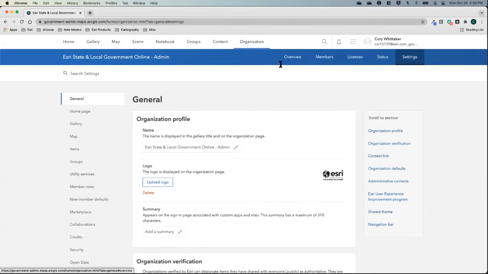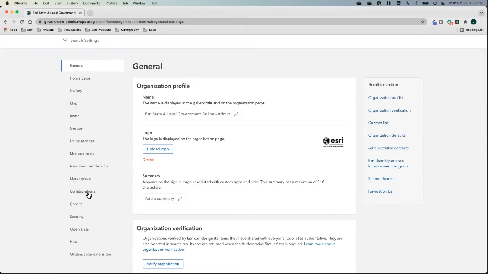So you click over here to organization, run over here to settings in your blue header. Now, if you look along the left-hand side, you have collaborations.